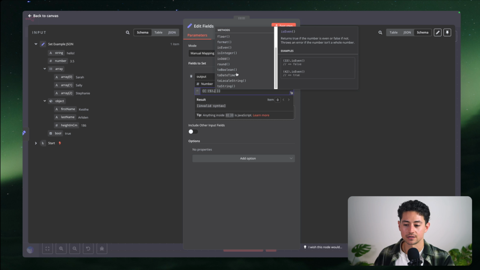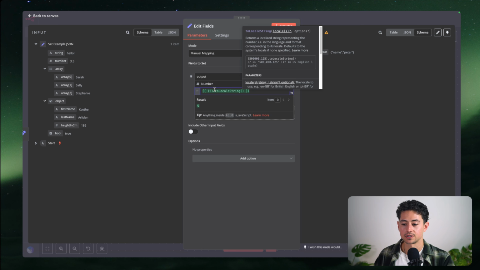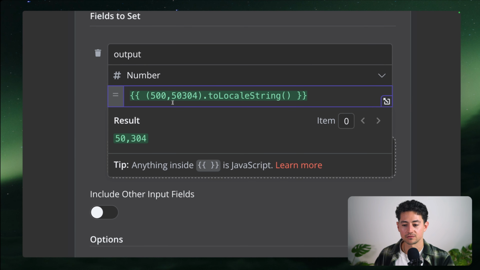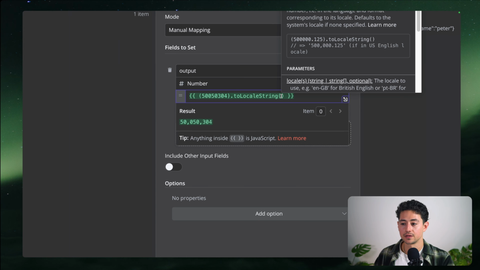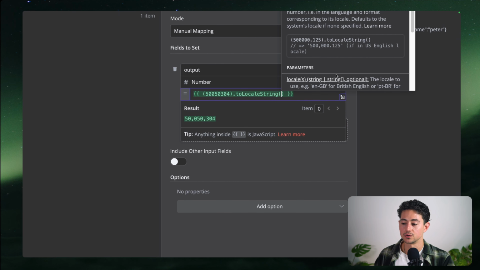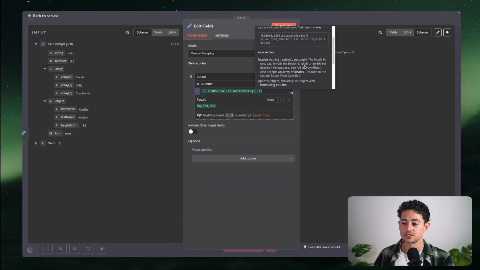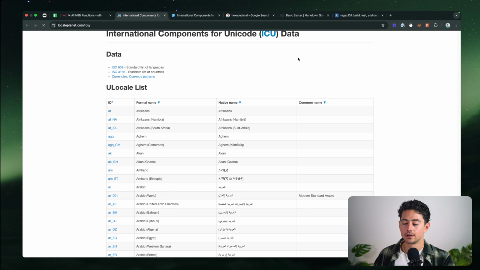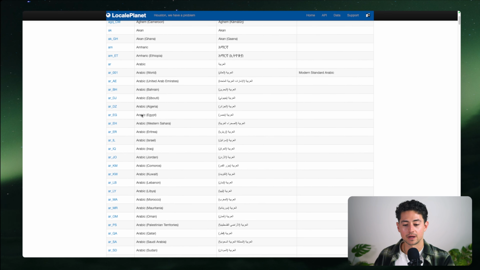The only ones that are really important are the locale string. So this converts things from, let's say, 50,050,304 automatically into a string with those commas and everything like that in them. There are a variety of things that you can do. You could use the same settings that we had before. Remember how earlier, if I go to the full list, I fed in FR.